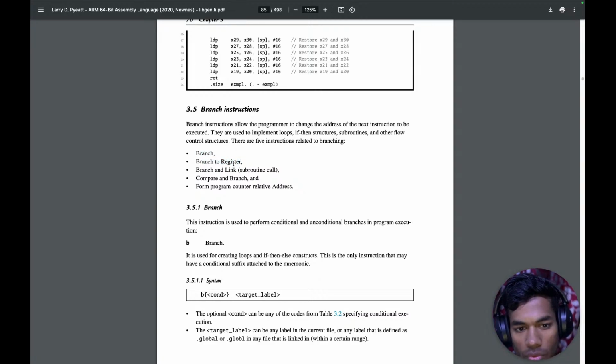Then branch to register: branch to the address that is stored in a register. Branch and link, BL, calls a subroutine and also updates the link register with the address of the next instruction. Compare and branch: compare, and only branch if the condition holds. There is also branching for program counter relative addresses.